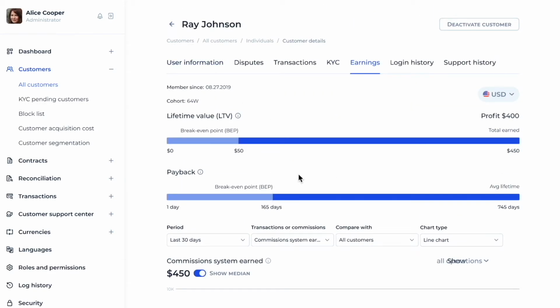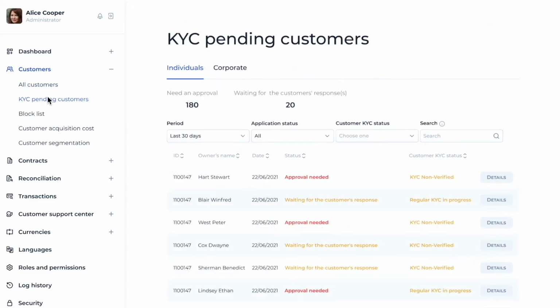We have seen the KYC for individual clients. Now we can see globally the scope of clients that were under revision. 180 of them need manual revision and approval, and your support has already contacted 20 of your clients for additional info. Let's look at what we have here.